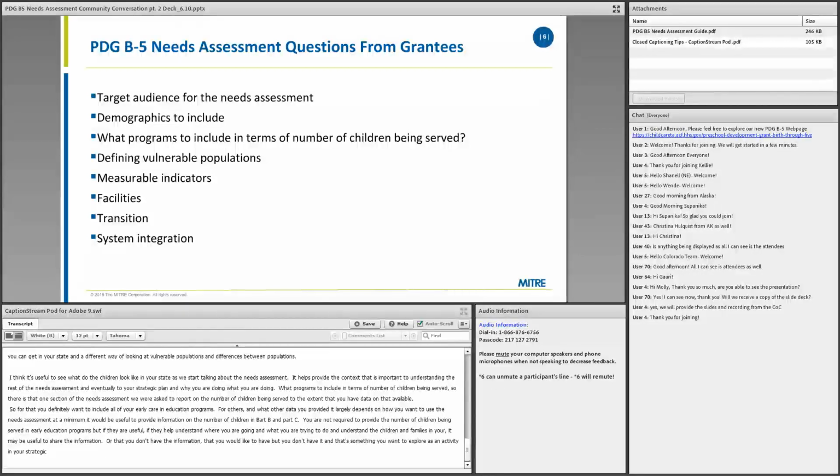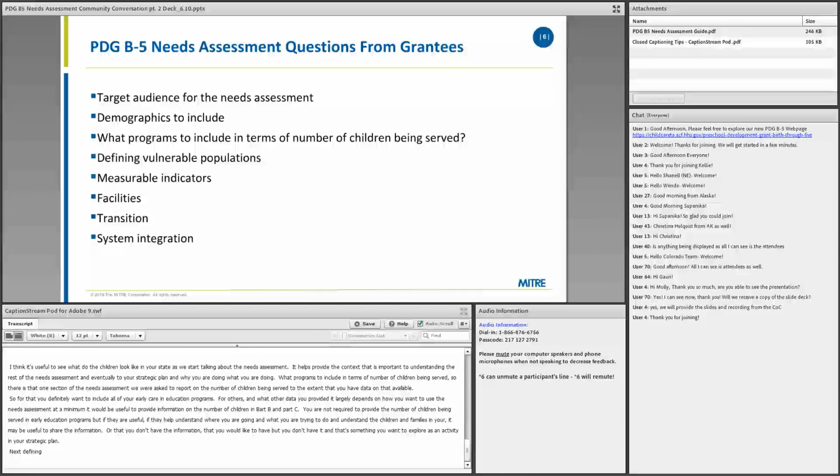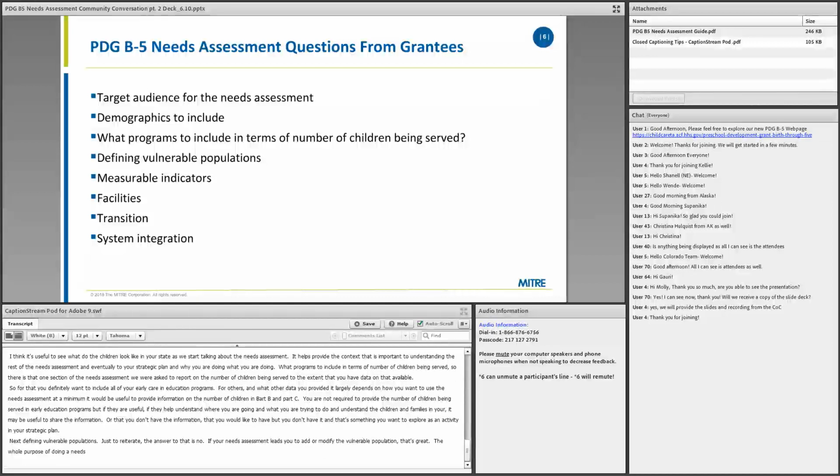Okay. Next is defining vulnerable populations. Last time we had some questions about whether you have to stick with the definition of vulnerable populations that you used in your application. Just to reiterate, the answer to that is no. If your needs assessment leads you to add or modify the vulnerable populations, that's great. The whole purpose of doing a needs assessment is for you to take a much closer look at the condition of children and families in your state and the conditions of programs. So if it leads you to modify it, that's fine.